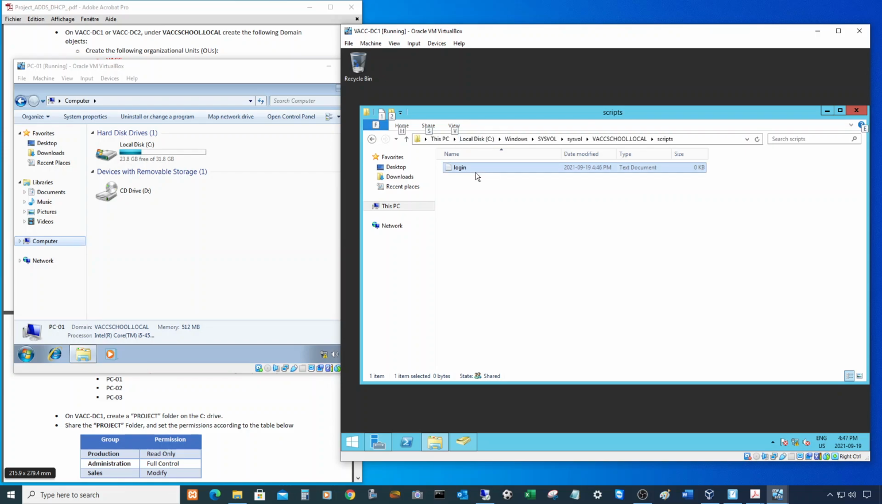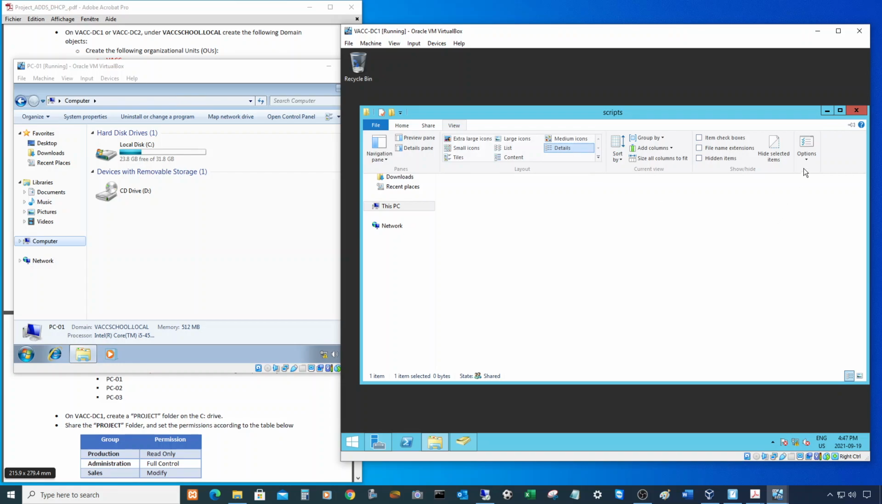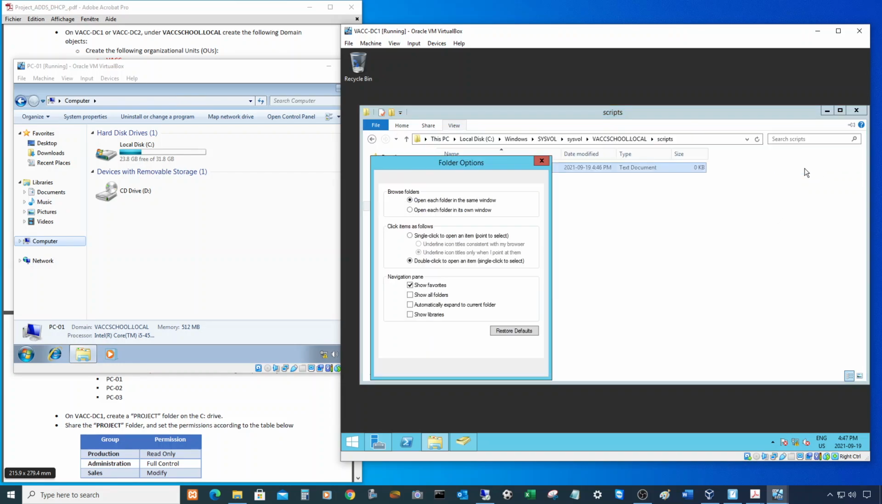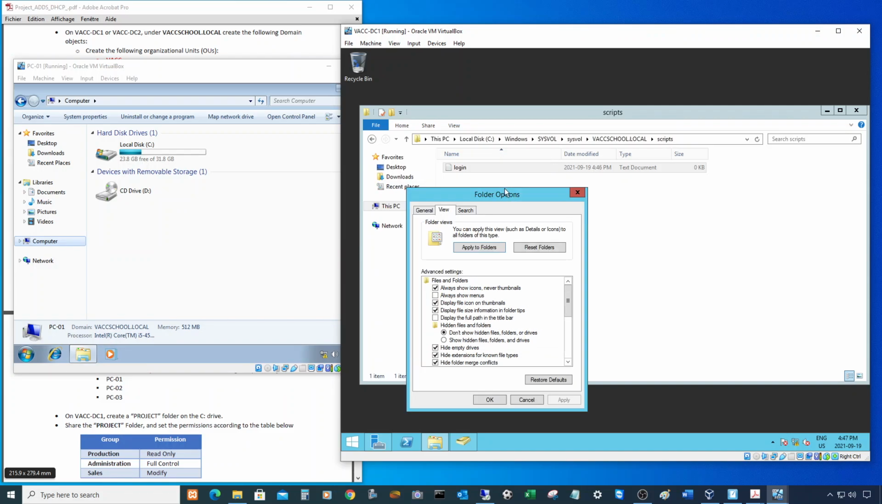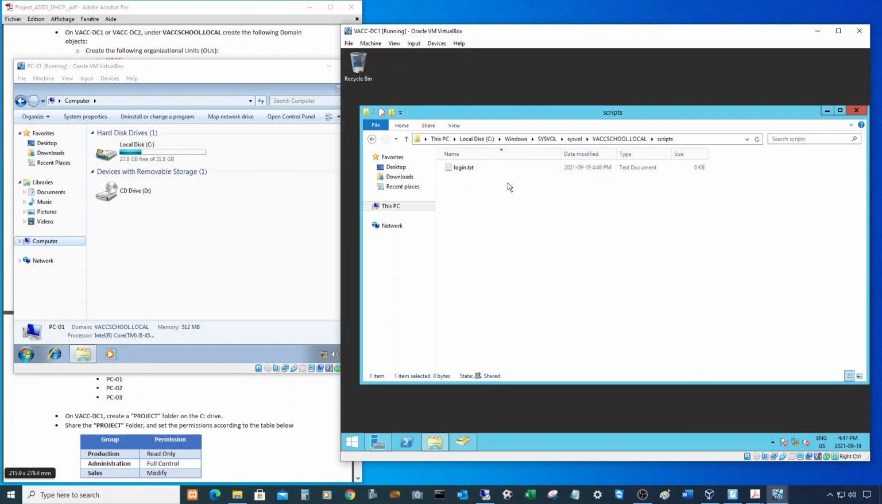If I press the Alt key on my keyboard, it will open this menu, so I can click on View, then Options, then change folder and search options. Under the View tab here, I can uncheck hide extensions for known file types. When I do that, I will see the real extension of the file name. So I will uncheck that, and now I can see that this file is called login.txt.